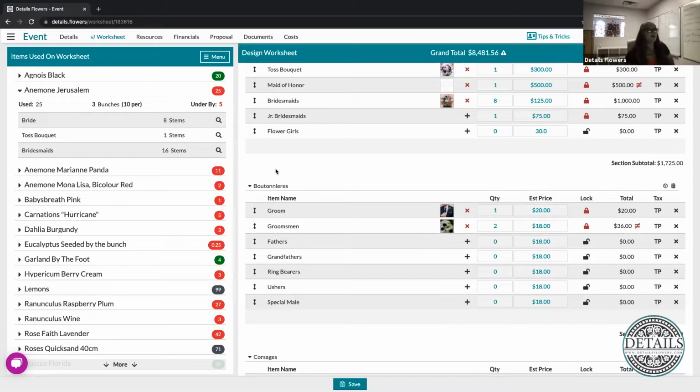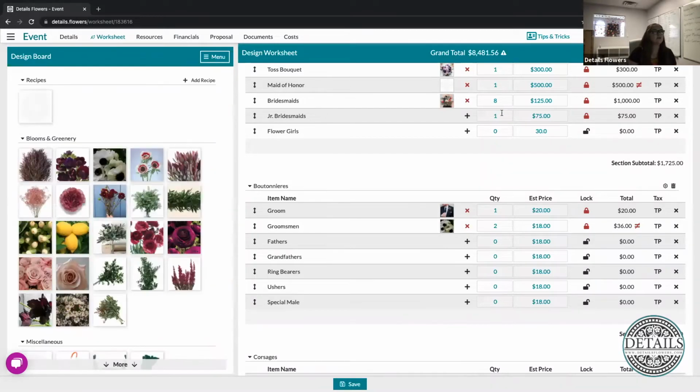All right. And then the last thing that I want to look at here on the worksheet is going to be called privacy mode. Some of you might also have seen this labeled as consultation mode. What this does is allow you to hide all of your back-end costs.